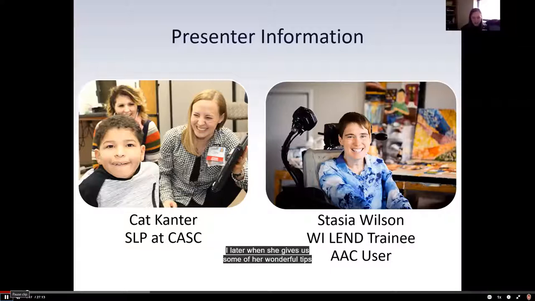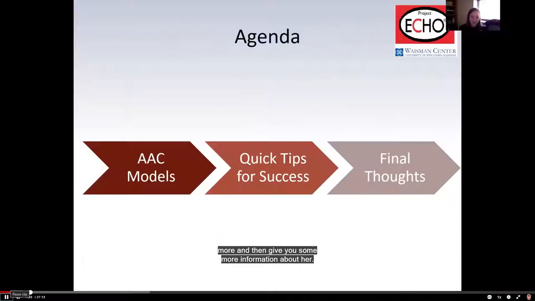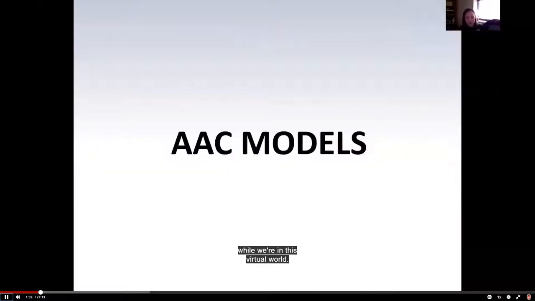Later, when she gives us some of her wonderful tips on AAC and connecting over teletherapy, we are going to have her introduce herself a little bit more and give you some more information about her. So for today, we'll be talking briefly about some different ways we can use augmentative and alternative communication over virtual platforms, just some different models for engaging. And we'll talk about some great tips for success using virtual therapy. And finally, we'll have some final thoughts from myself and from Stasha on how to support your individuals who are using AAC and their families and teams while we're in this virtual world. So let's just start with a brief discussion of some different ways that we can engage using AAC virtually.